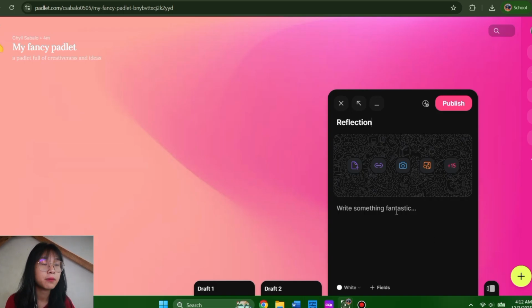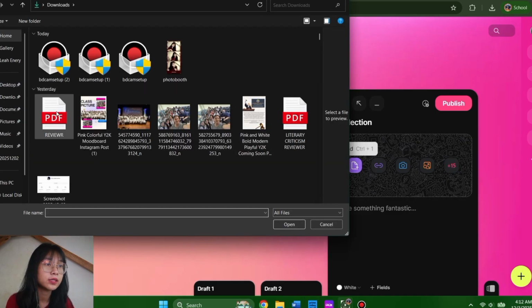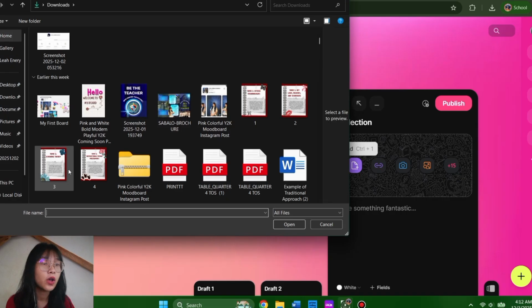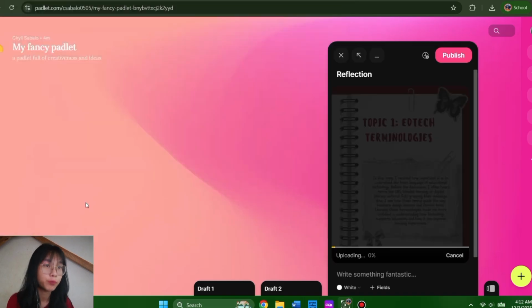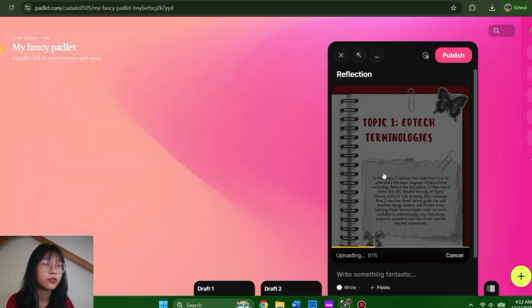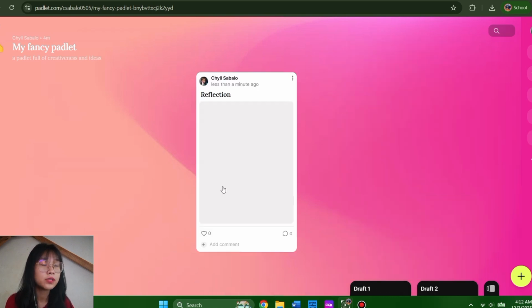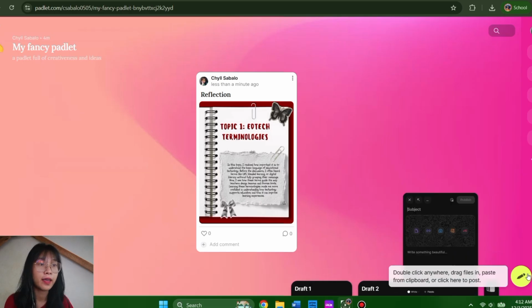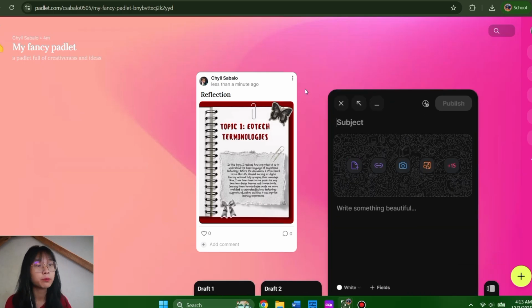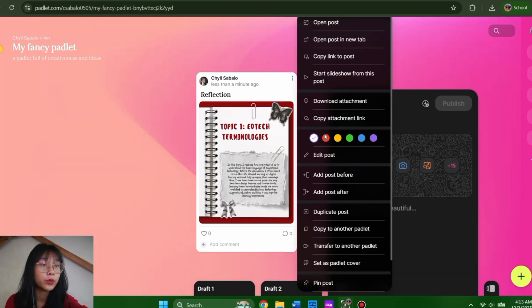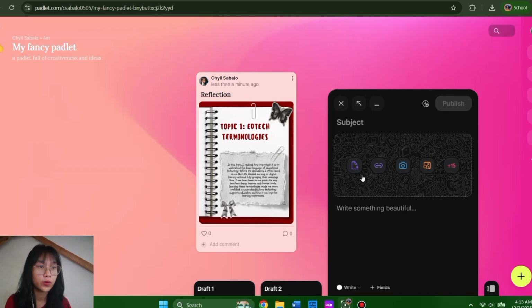Next, we have here the main media bar. Under this subject line, you'll see a row of icons. These are your main tools for adding content to your post. You can see here we have a file upload icon, and this allows you to upload files from your device. Examples of files you can upload are PDF, Word documents, PowerPoint presentations. You can also add photos, videos, and audio files.